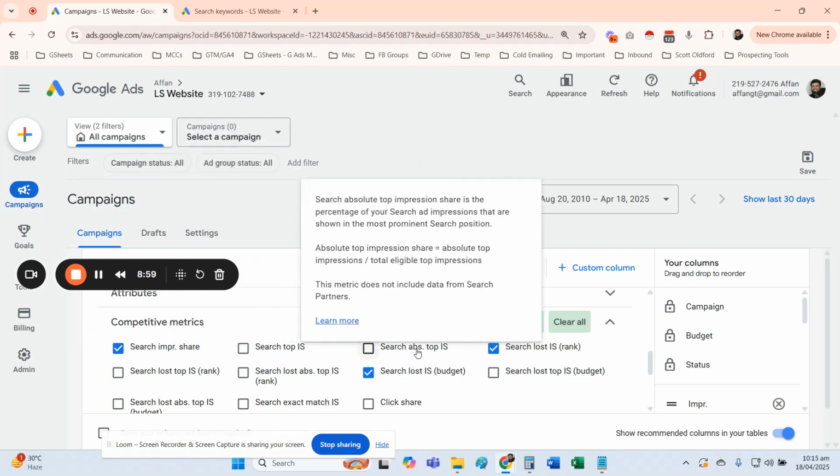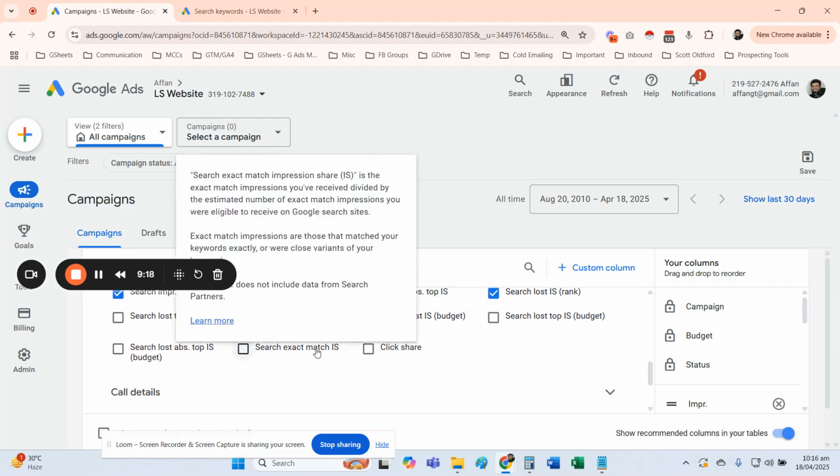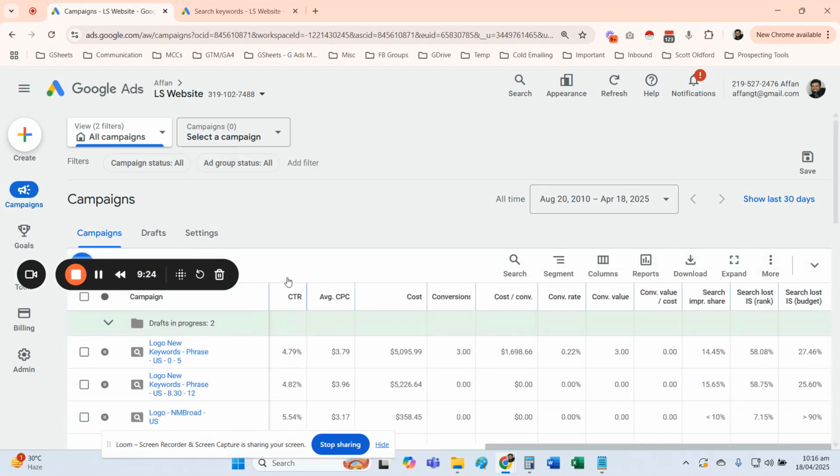Okay, so if you are running a brand campaign, your aim is typically going to be to appear at the very top of the page always. So in those situations, you can use these columns to find out how much absolute top IS you're getting. Okay, and this shows the exact match IS for the exact searches. Okay, so these are the most commonly used columns in the campaign view.